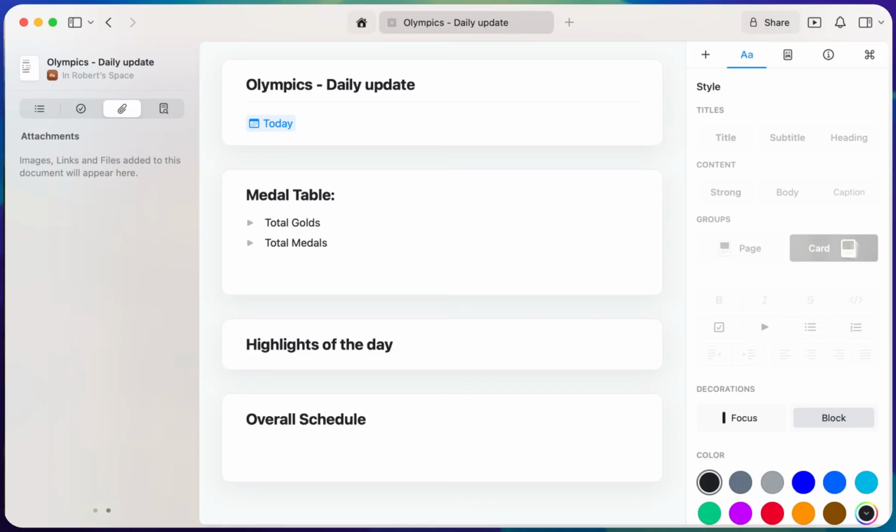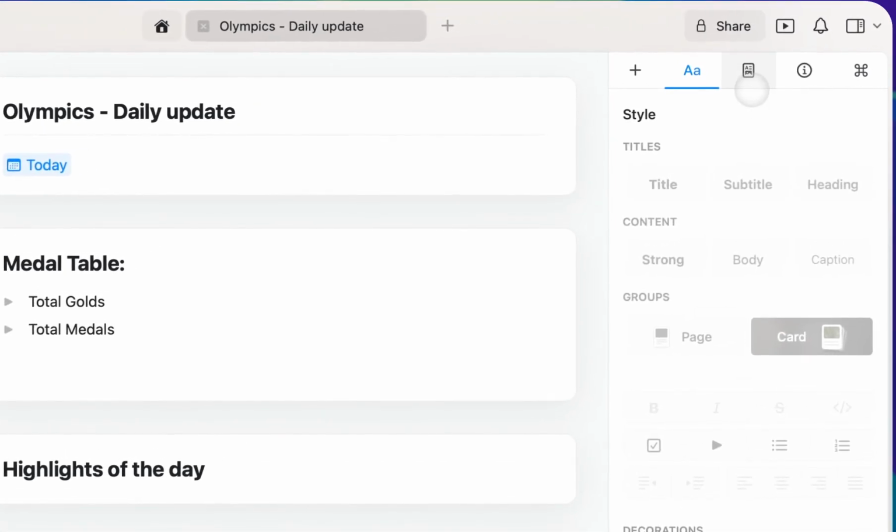Today I'm going to be showing you how you can add different types of media within your documents and also the different ways that you can display these within your document. So as you can see in front of us, we currently have a daily update of the Olympic Games, and this will be the example-based document that we're going to use to show the different types of media that you can use in documents.